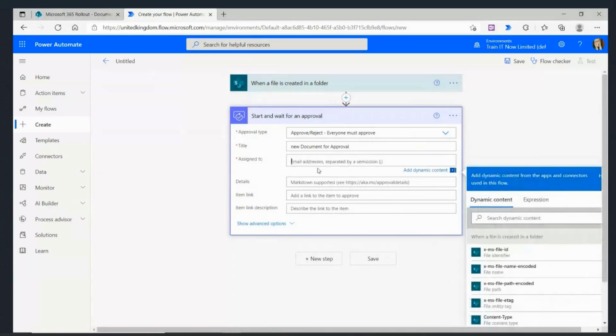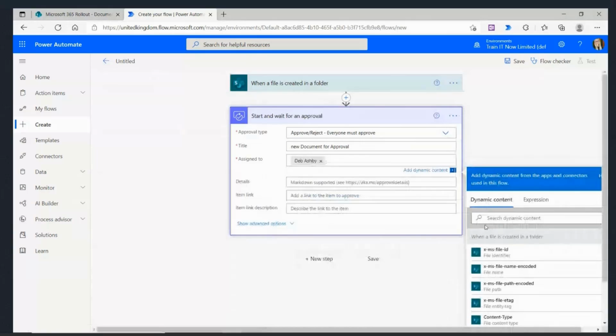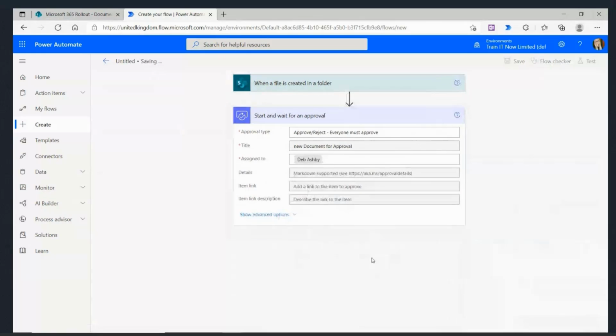Then I can choose who this approval needs to go to. So I would type in the name of 2 of my managers or whoever needs to approve this document. Now I'm just one person here, so I'm actually going to be the approver as well as the person sending the document. So I'm just going to select myself. Now these 3 are all mandatory fields. You can see they have a red asterisk next to them. The bottom fields aren't. So I'm going to leave those blank for now and just click on Save.